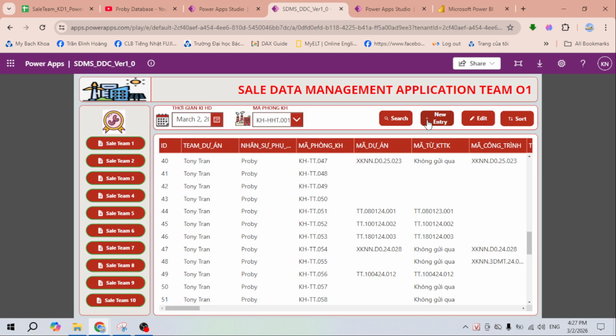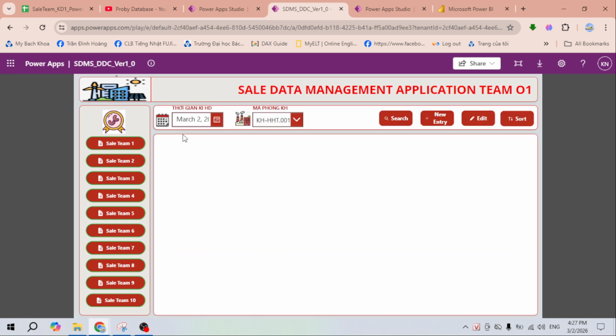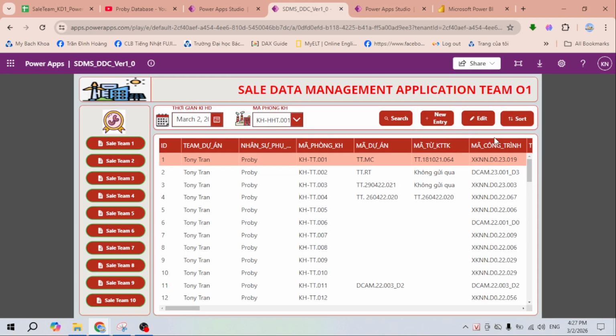We have three functions: enjoy, edit, sort, search. In here, for example, if you input a new record, you put in a new entry, typing here, and then you submit or reset. But I would like to introduce one example in the edit. As you see in this column, you see Tony tail. But here, can you check? I would like to change this one. You see, you can put the function edit here.